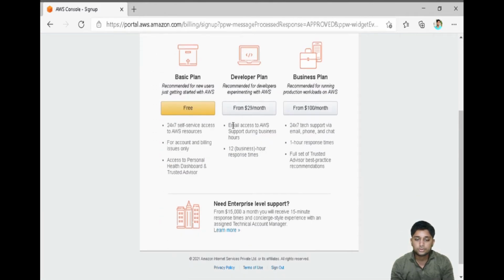Which plan do you want to use? There are 3 plans: developer plan, basic plan and business plan. You can see that mostly companies use the business plan only because it provides 24 hour tech support, but it costs you more money. Then there is a developer plan which is recommended for developers, but we will use the basic plan because it's free and we can do all the services I will teach you. Click on free.